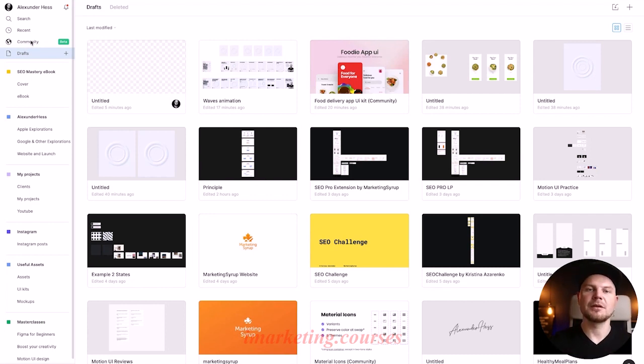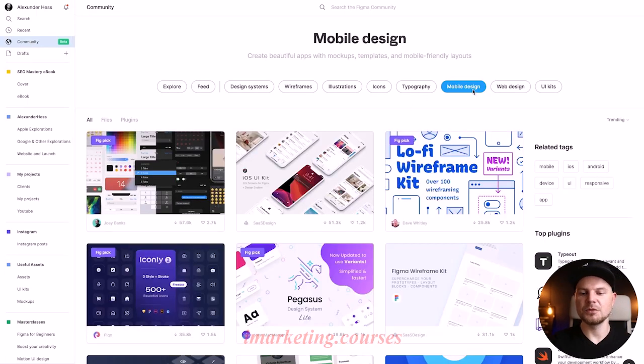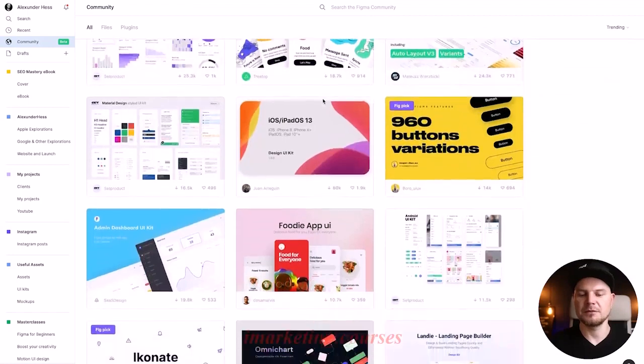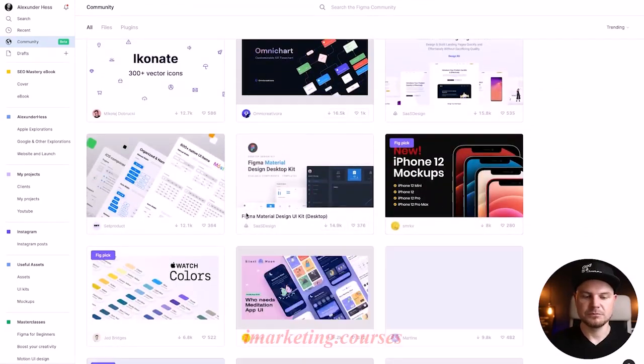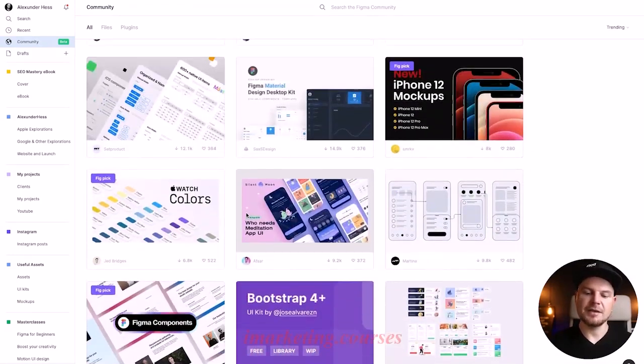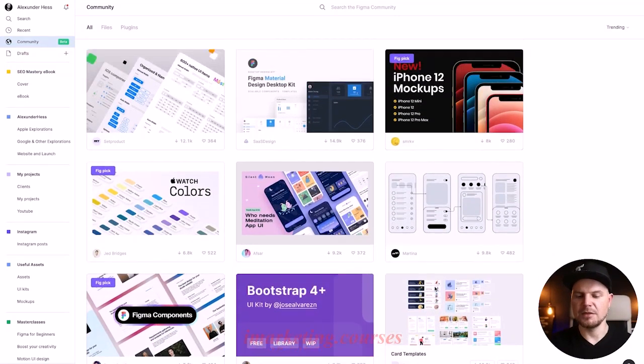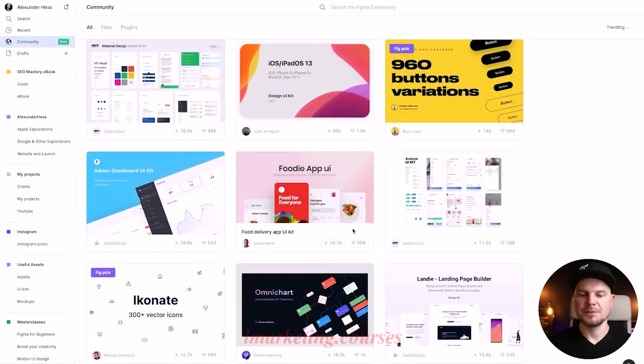Go to Figma community, then go to mobile design or web design. Let's go to mobile design, for example. Just scroll here and find the app that you want to try to animate. It can be this one, card templates, or it can be the entire app, like Foodie app UI. Just click here and download.